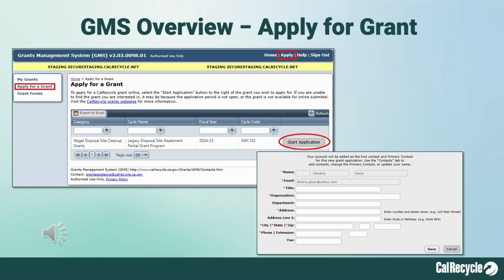Once you are signed into GMS, from your homepage, you can either go to the left and select Apply for a Grant, or to the top right and select Apply. All open applications will then appear on the screen. Once you've chosen your grant and selected Start Application, an intake screen will pop up for the user to input their contact information.